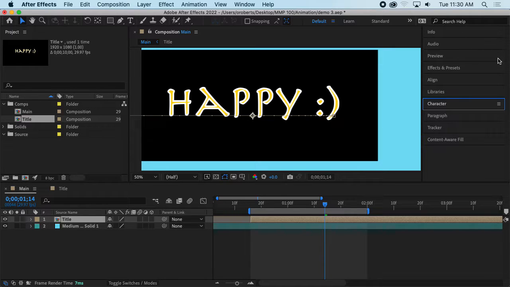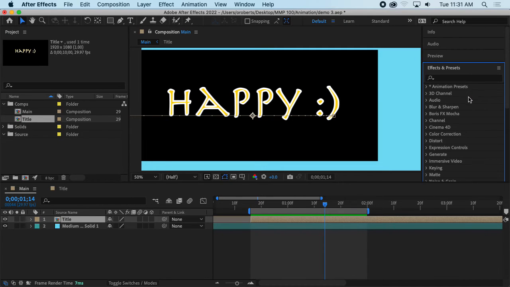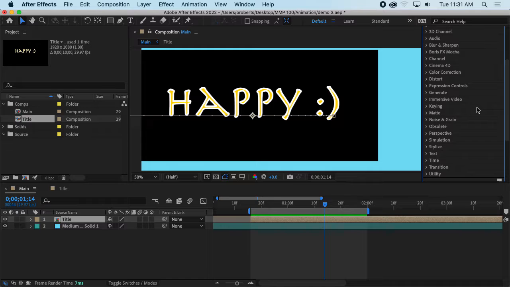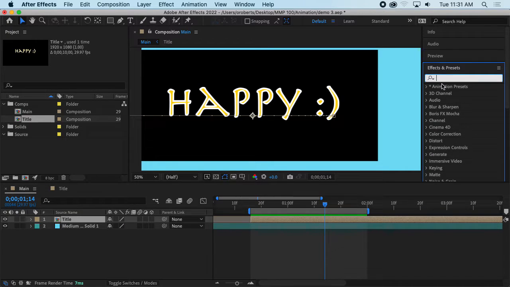And so in this right-hand area, we haven't used this a whole lot yet, but there's a bunch of different stuff under here that is useful. So today we'll look at the effects and presets. And if you click on here, you can see all these different effects that we can drop into our animation. And there's a search here.